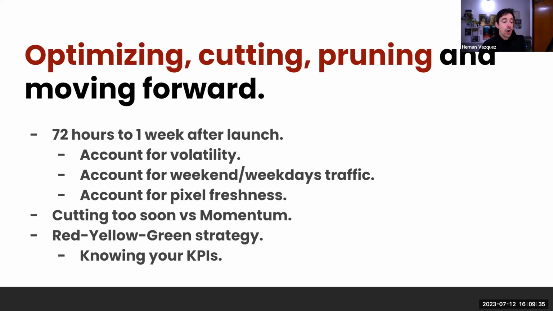All right. Now, again, cutting too soon is a problem that a lot of entrepreneurs and advertisers have. You want to let Facebook and Google optimize. You want them to have some momentum, because otherwise it's not going to work. Okay. And you will be spending money without getting the results.